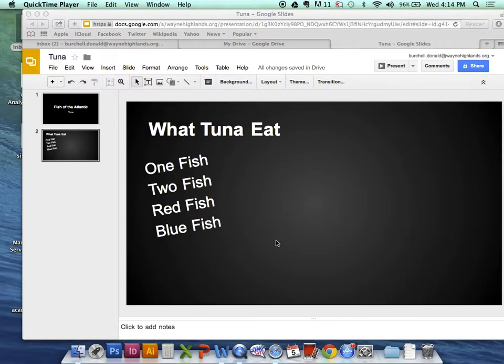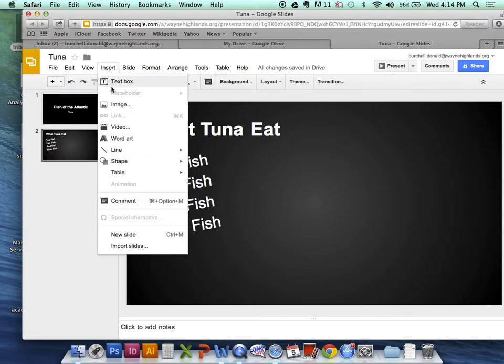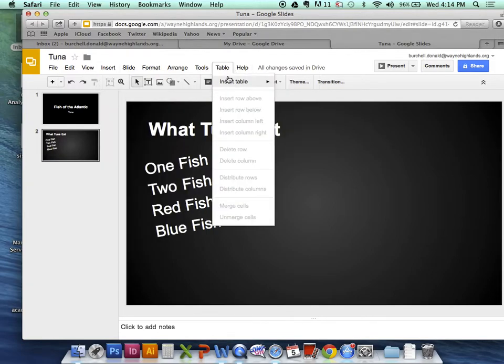I'm going to make a quick instructional video on tables. You can insert a table by going to the Insert tab here and going down to Tables. It gives you a little menu. You can choose your columns and rows, how many, or you can go right up here to the Table menu, which is a little better because it's got more options.